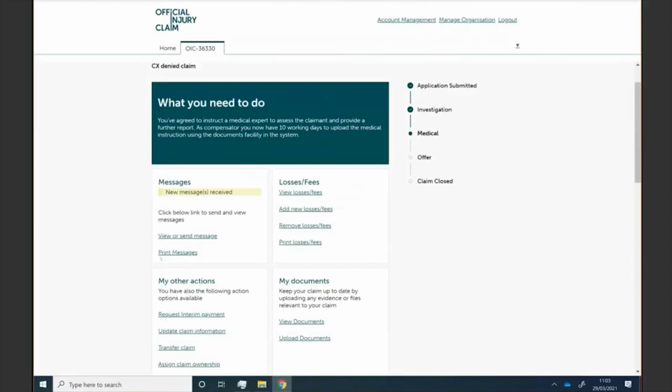A copy of the instructions will need to be uploaded to the portal, and you can do this via the My Documents section and the Upload Documents, where you can add this to the portal. That would also need to be sent to the medical expert. That is the end of the demonstration on second medical.